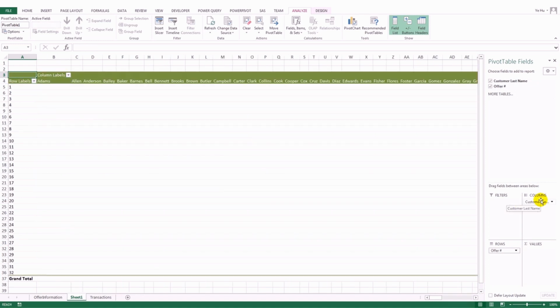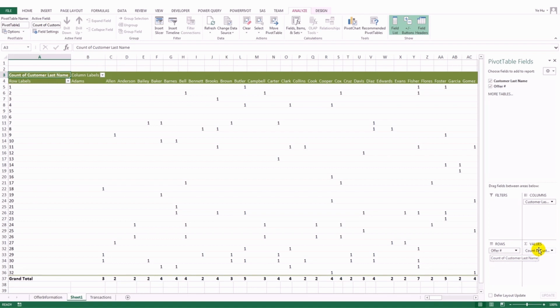And now we see a big matrix of offers by customers. Next, we want the data table to show us who has taken what offer. So in this case, we just drag customers' last names into values. Since customers' last names are text, automatically it's going to do a count on this. For example, Butler has taken the first offer, then it marks as 1. If not, then it's basically empty. So this is the pivot table we get. We want to copy this pivot table out and just use the data. So that's what we're going to do next.